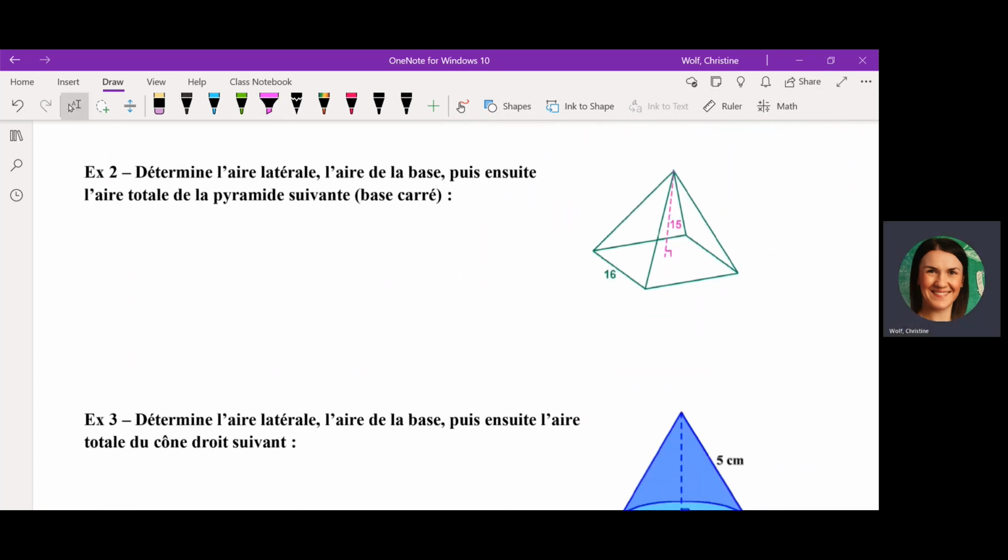Ici, détermine l'aire latérale, l'aire de la base. So, même chose. I'm splitting it up. Je veux l'aire latérale, so the upper part, les triangles, then l'aire de la base, and then l'aire totale. Okay? Et ça dit de la pyramide suivante, et j'ai inclus dans les parenthèses que c'est une base carrée.